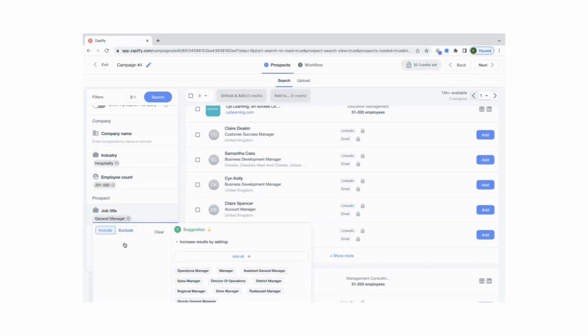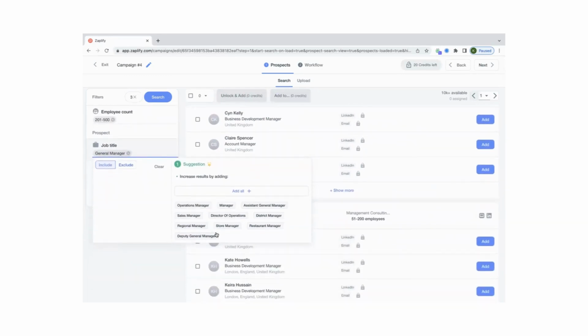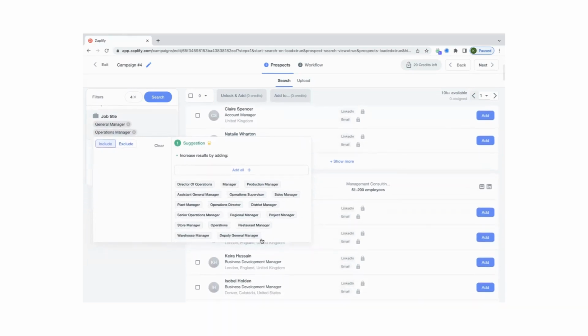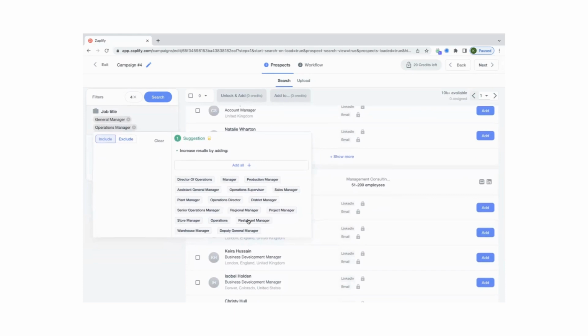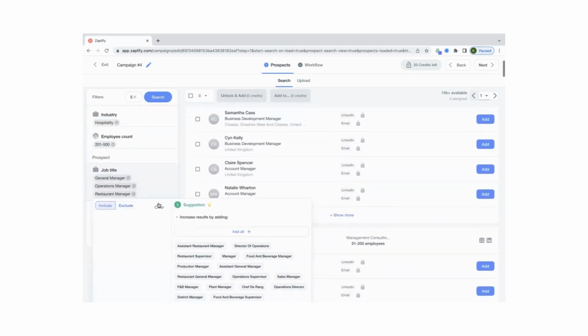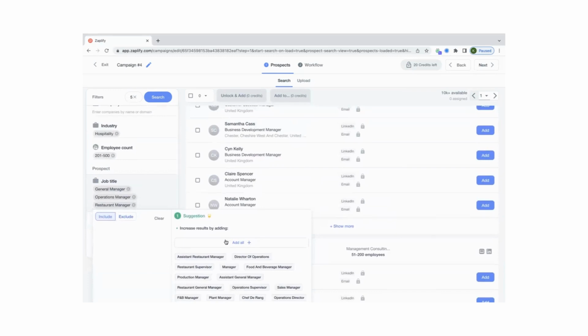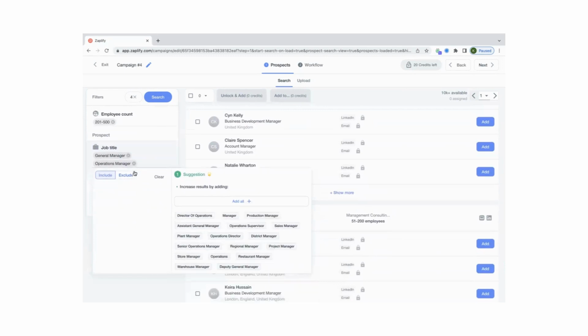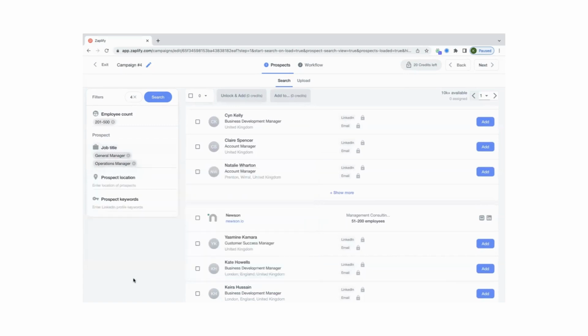But as we do type in general manager, you can see that it comes up with some alternative suggestions. So maybe we don't just want the general manager. Maybe we want the operations manager. Maybe we want the restaurant manager. And let's just leave it at that. So we've picked those, but you can pick multiple. Or if you wanted to add all of them, you could add all of them. But actually, you really want to make it very targeted to the people that you're talking to. So actually, I think I'm going to remove the restaurant manager, because the general manager and ops manager are going to have similar pain points there. So we will keep them at that.